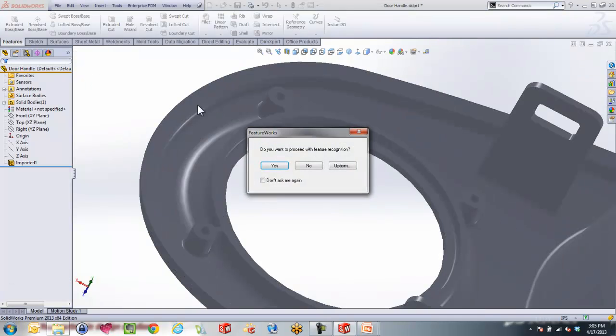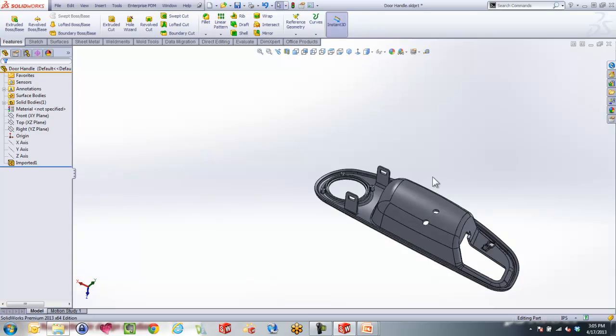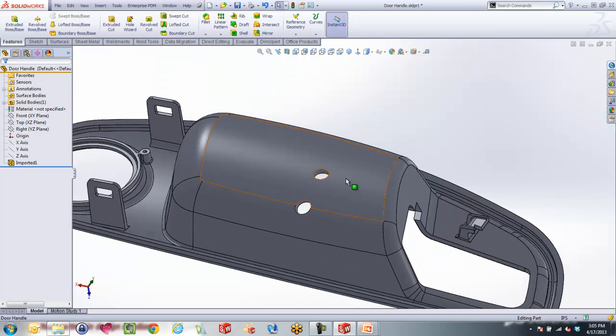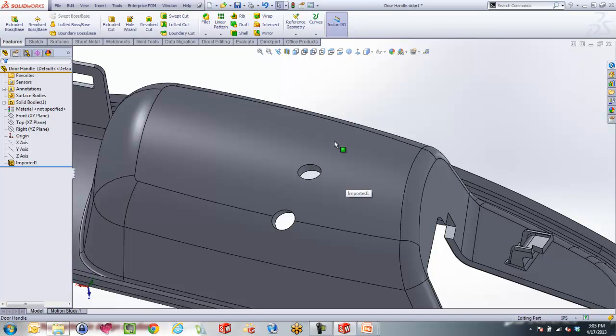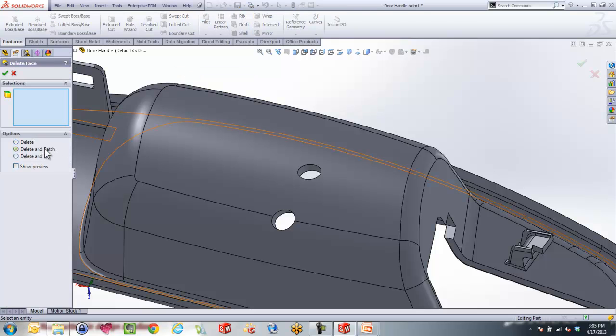Yay for SolidWorks. No to FeatureWorks. Alright, let me just turn shaded with edges on. So I showed you the delete tool before, right? That was how I took the solid and turned it into a surface. So let's call that up again. Insert, face, and delete. I'm going to use the delete and patch.